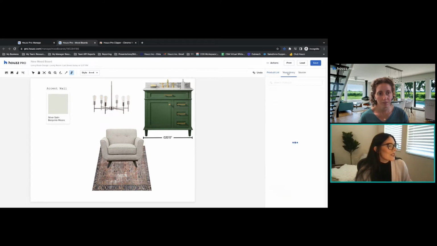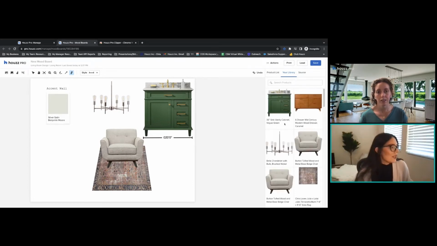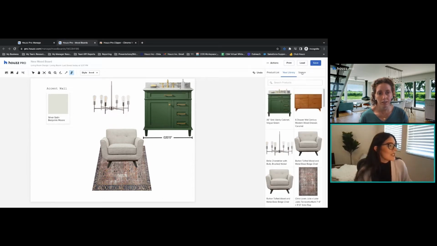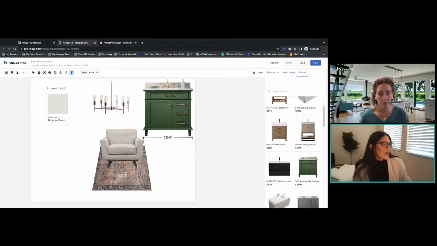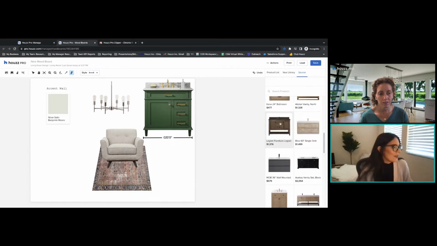The library is going to show all of your items that you've manually submitted into your product list, or any items that you've clipped are automatically going to appear here to be able to use. The source tab is going to be specifically for our Houzz Marketplace. So say you don't have an item in mind and you just want to search through our marketplace to show to a client, we have all of these items pre-populated in here that you can use.